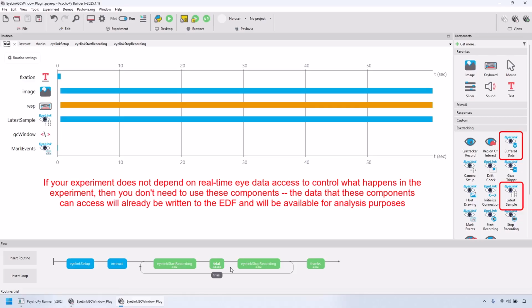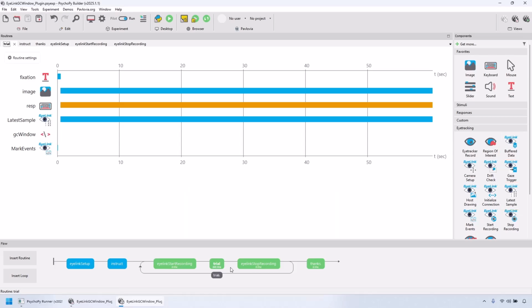So, in cases where the experimental procedure does not depend on the real-time gaze position, you don't need to worry about accessing the eye data online. In an experiment where you indeed need to access eye data online to do things beyond the capabilities of the gaze trigger component, which are discussed in another video, there are two main methods for doing so.